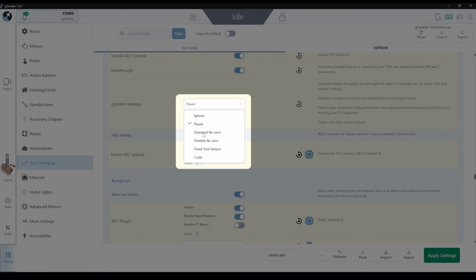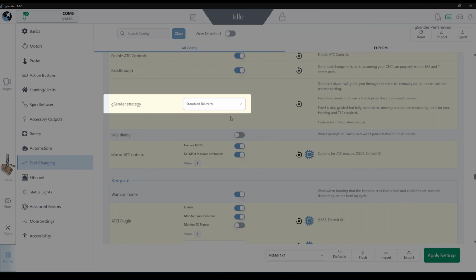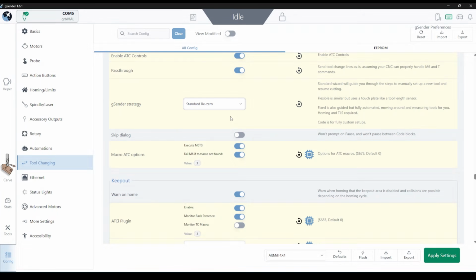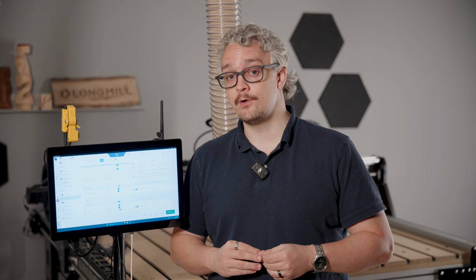The third strategy is standard re-zero. This is the first of the wizard tool change strategies. This is the simplest in that it requires no limit switches, no homing, and not even a probe block. When an M6 is encountered, a wizard is going to pop up and you're going to be prompted to either find the new zero using a probe if you have one, or set the new zero using the paper method manually.